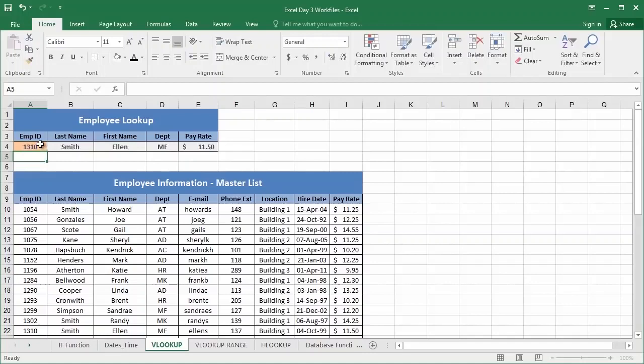Let's try an employee ID that doesn't exist to ensure that it's not going to give us anything we didn't expect. Let's try 1059. And we see here, there is no employee 1059. We get these NA errors.